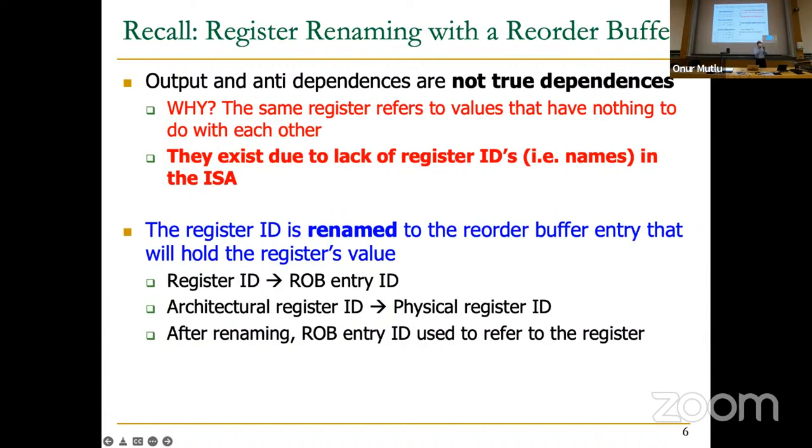If the register is not valid, you have a tag, and that tag is the pointer to the reorder buffer entry of the instruction that is going to produce that value. So now we rename the architectural register to the reorder buffer entry that's going to produce that architectural register. That's called renaming. So that's going to be very fundamental to our execution, as we will see. So basically, we rename the register ID to the reorder buffer entry ID.